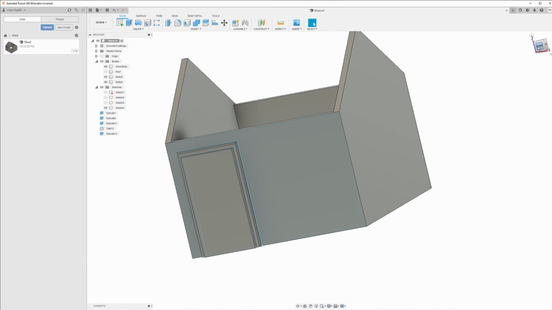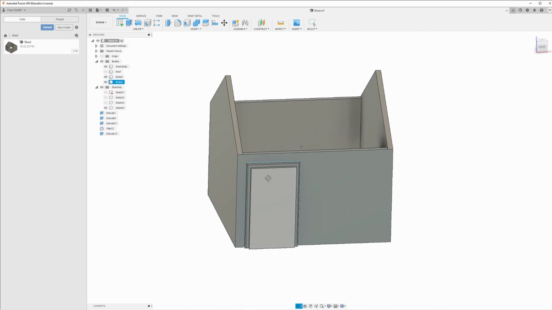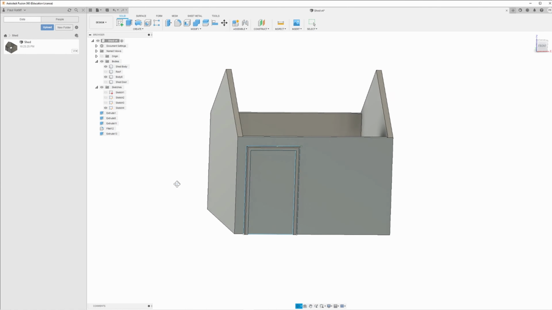Now what I want to do is we're going to see where it's highlighting over here. It says body 9. We're going to go over here and we're going to type shed door. And then I'm going to hide it. Now we have our shed door we can work with here.